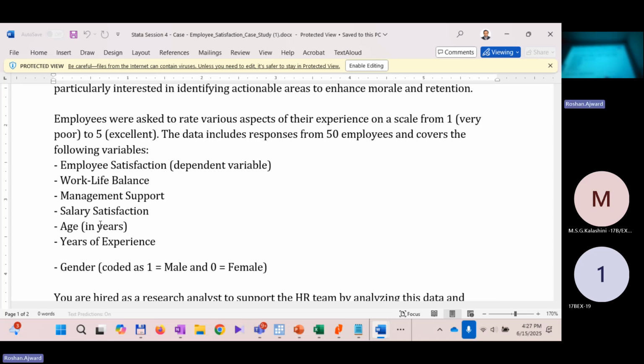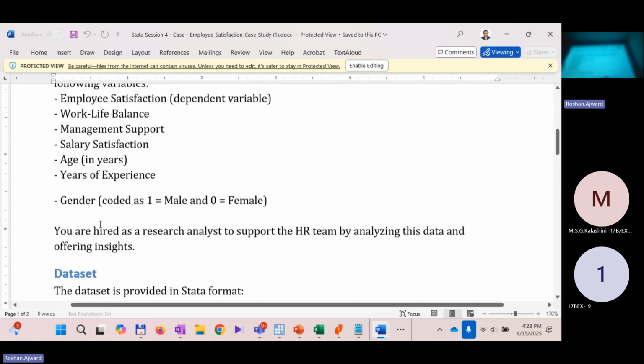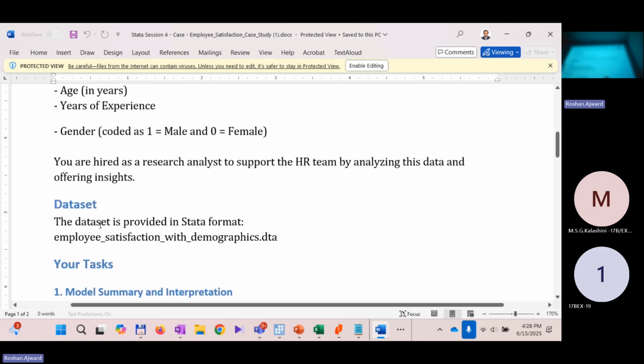Gender is also there. Can we consider gender and can we put a gender variable into regression analysis? You can. As a dummy variable. So that I have coded as 0 and 1, 1 male and 0 female.